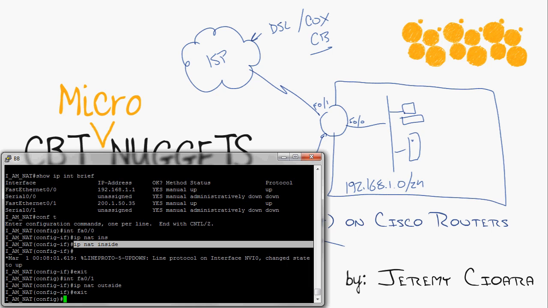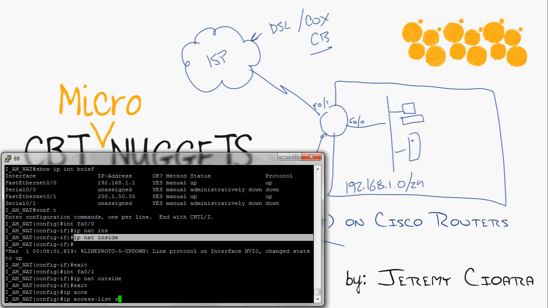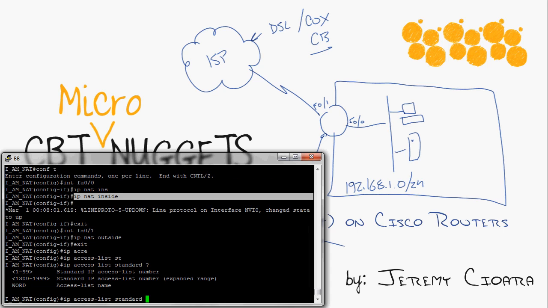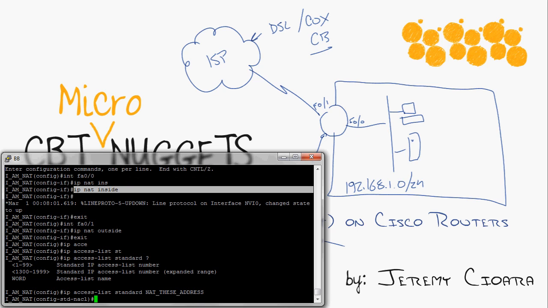Now, second step, I need to create an access list that identifies which IP addresses are allowed to be translated. Now, access lists could be a whole huge topic in themselves. As a matter of fact, it is. I created a micro-nugget just on standard access lists, which is what I'm going to use right here. I'm going to do ip access-list standard, which allows me to use a name, and we'll say NAT-these-addresses. That's just the name I decided to call it.